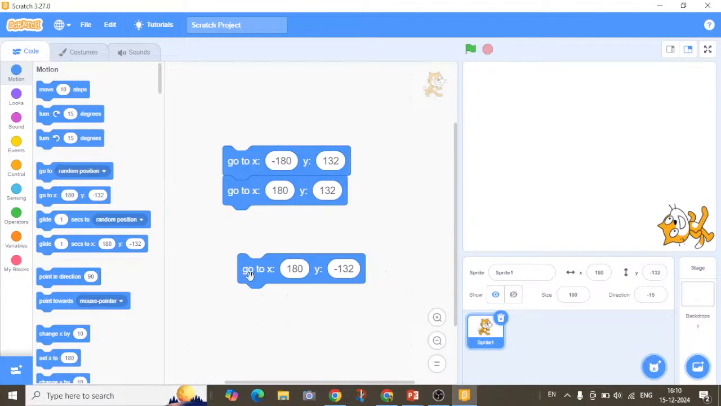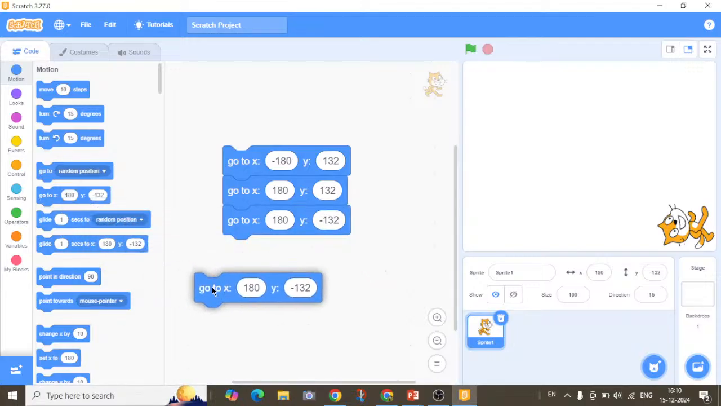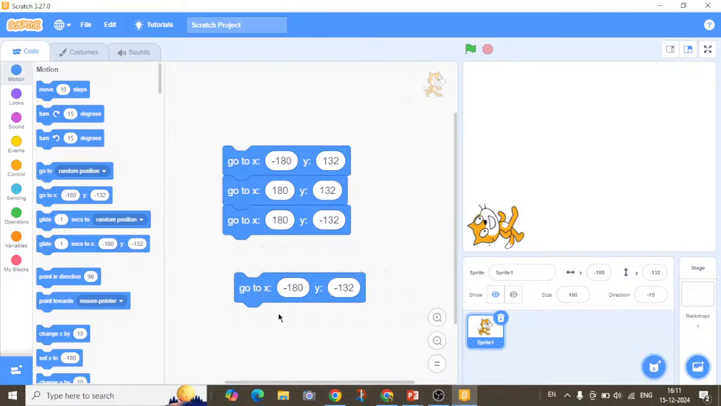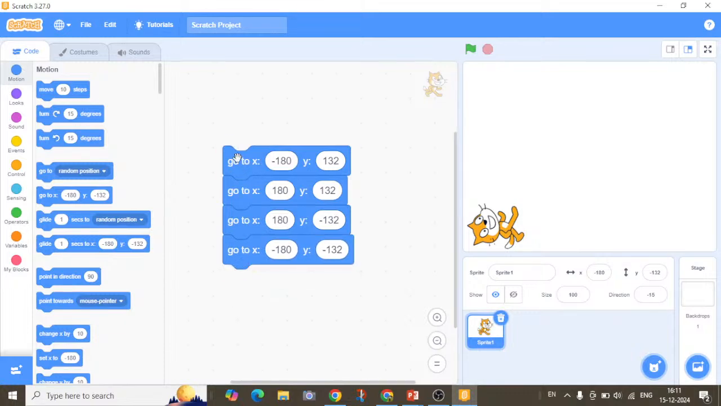Again, fix this. Now again take this code, and I want to move this cat from the lower right corner to the lower left corner. The value of x here is minus 180, and here minus 132. Okay, see. When I click this code at once, the cat is not moving because the codes are running very fast, in less than a hundredth part of a second.